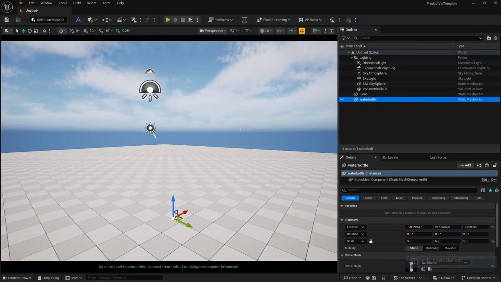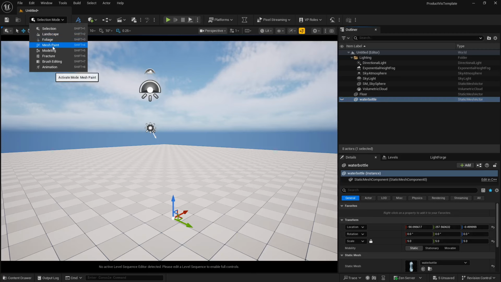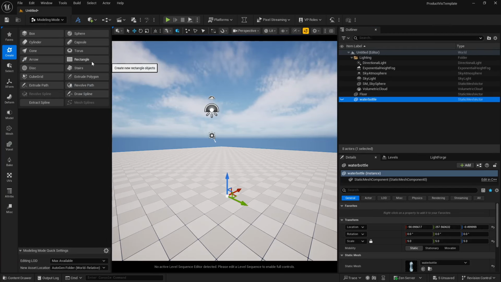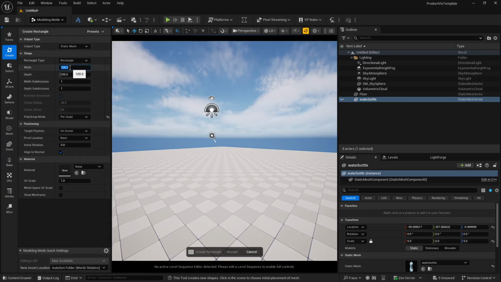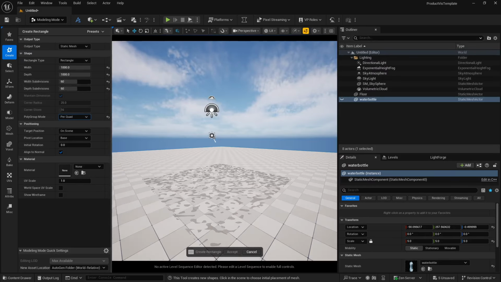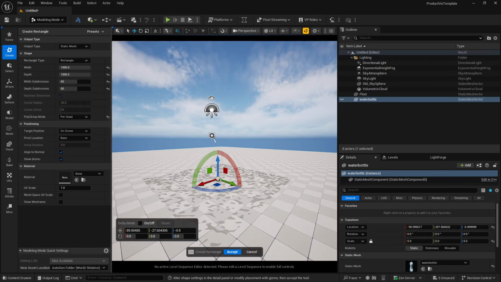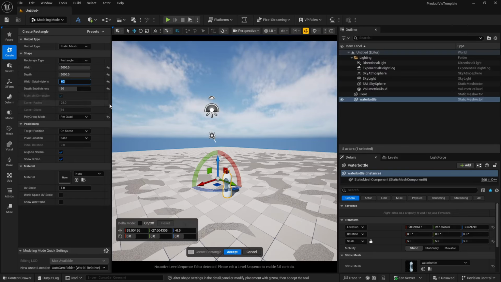I'm going to hide my bottle here, and let's go to our modeling here, and click on rectangle, and let's have a big rectangle around maybe 1000, and let's set our width and height segments to around 60. So if we are going to use the displacement, it would be a good thing here. You can see this is somewhat this size, and if I click on my bottle, you can see the size of the bottle here as well. So let's maybe do 5000. Okay, now it's looking good, and let's click on accept here.